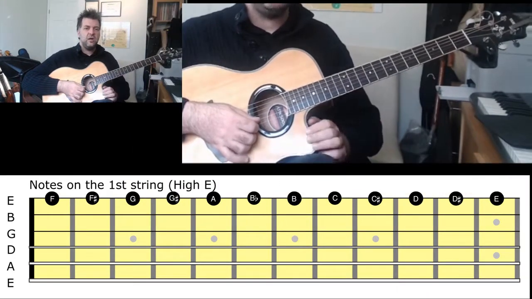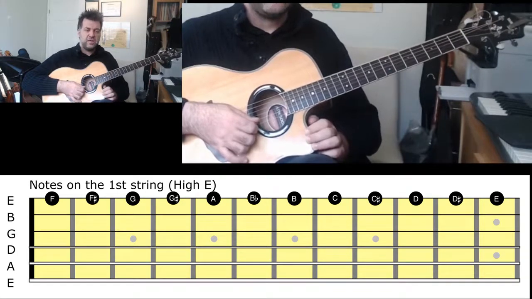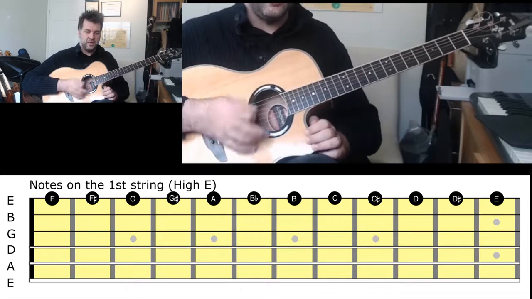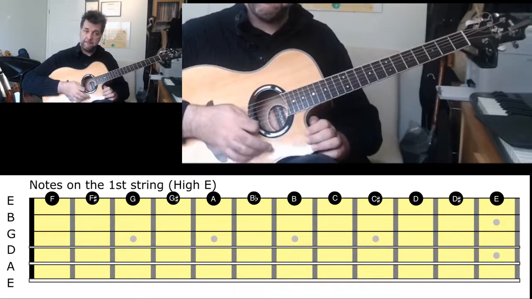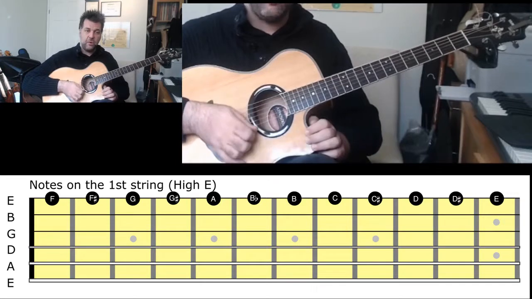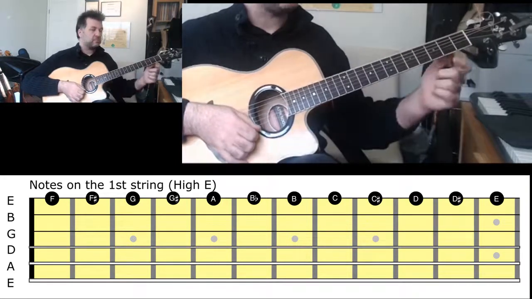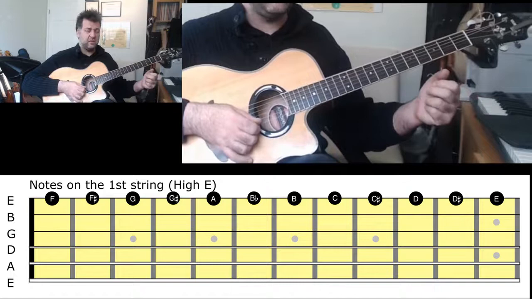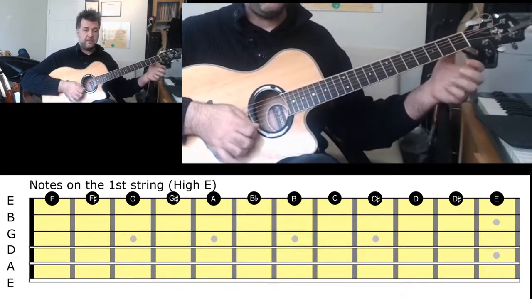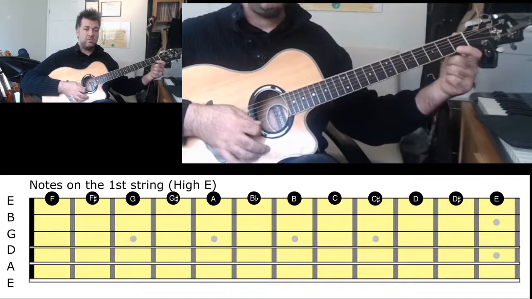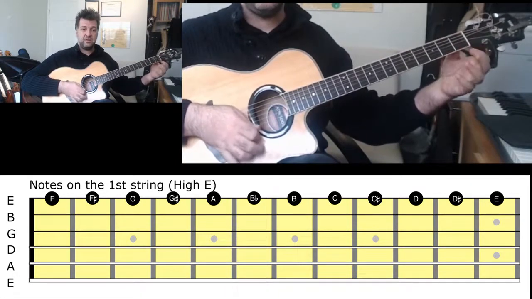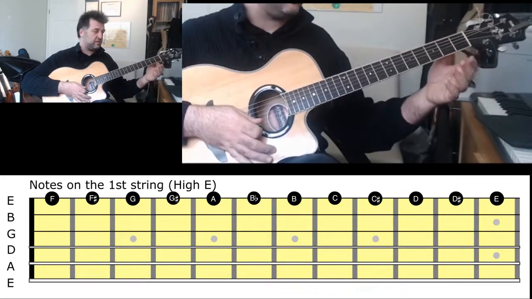Let's look at the notes on the first string, or the E string, okay? Now this is a duplicate of the 6th string. However, it's in a different octave, or a different register, if you like. So, playing the string open, it's an E. Fret 1 is an F, that's my equivalent of my semitone distance, or my 1 fret distance.